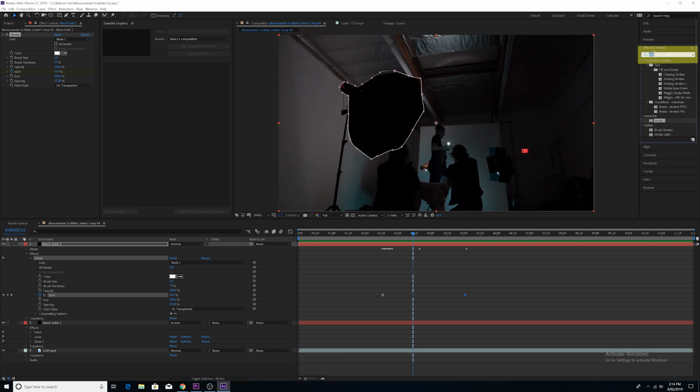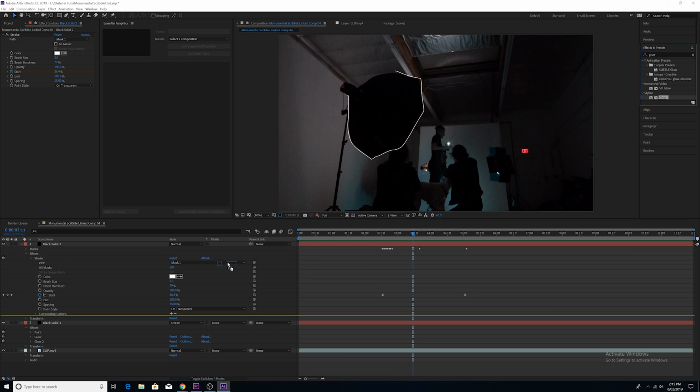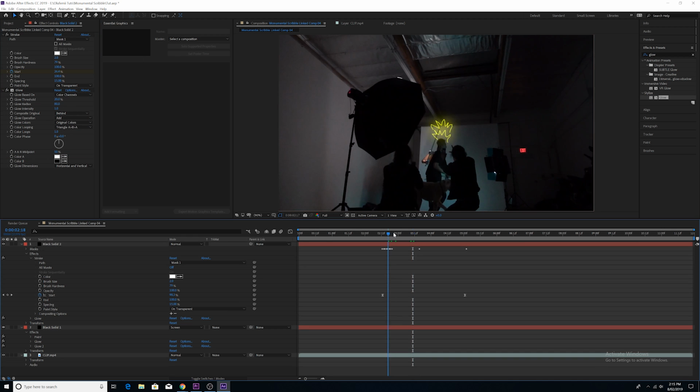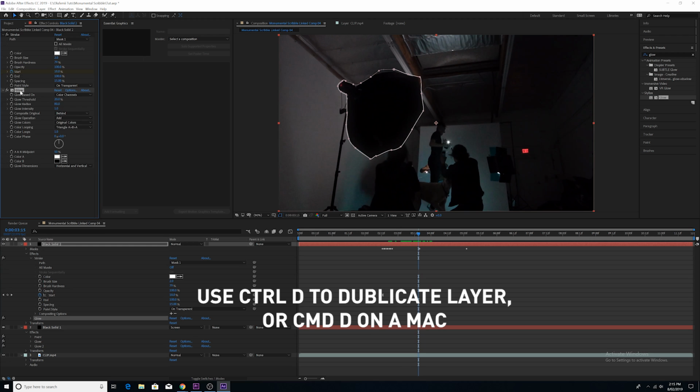Now go to the Effects and Presets tab and drag the glow effect and put it on top of that new black solid. Again, adjust the glow settings like so. Set a glow threshold of 20%, a glow radius of 80, and a glow intensity of 1. Then duplicate that glow again using Control D or Command D if you're on a Mac.